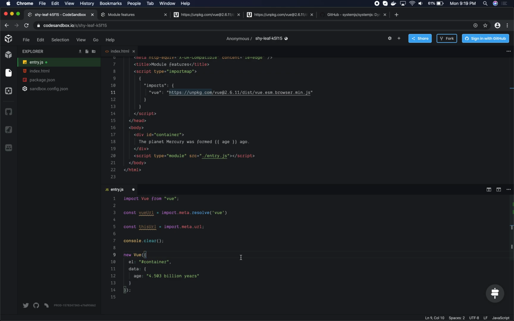Feature number six is that SystemJS supports other kinds of modules besides JavaScript modules. There are actually a variety of proposals for other kinds of JavaScript modules, including JSON modules, CSS modules, HTML modules, and WASM modules. Browsers don't support those yet, but SystemJS does, with the exception of HTML modules at the time of me creating this video.